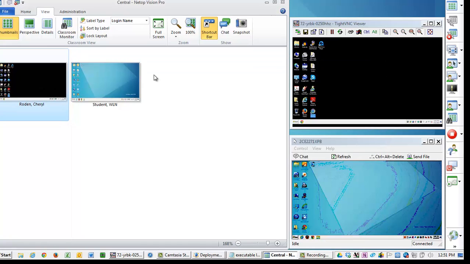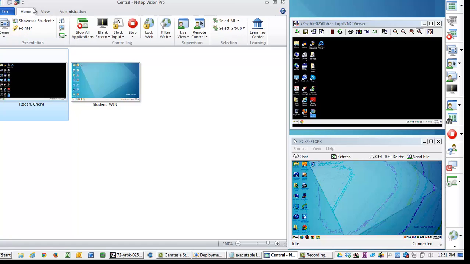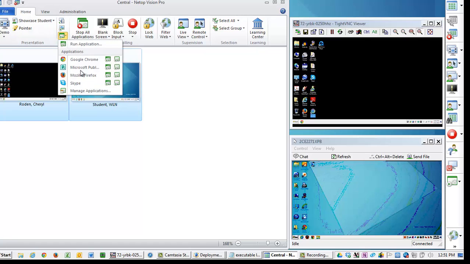Being able to direct students to a particular website or open a particular file is extremely beneficial and time-saving, whether in a regular computer lab or in a digital language lab. It's pretty straightforward to do within Vision. We're going to go up here to the Start Application feature and force the application to open.